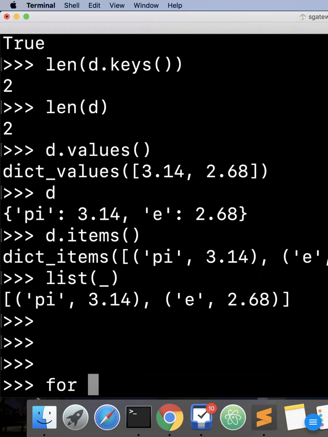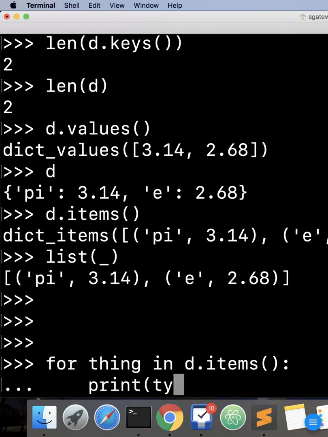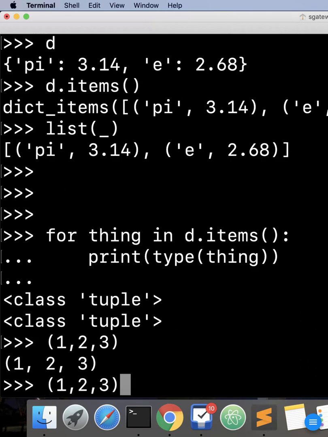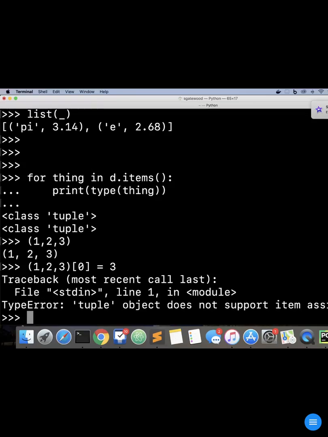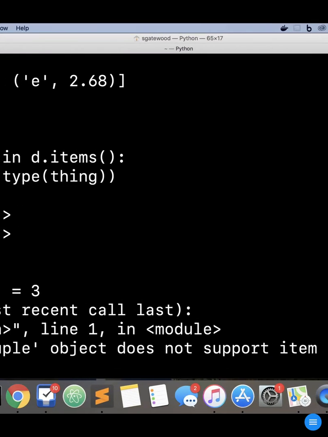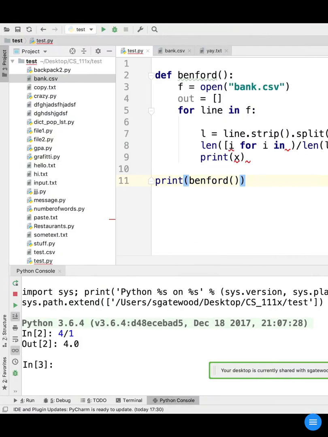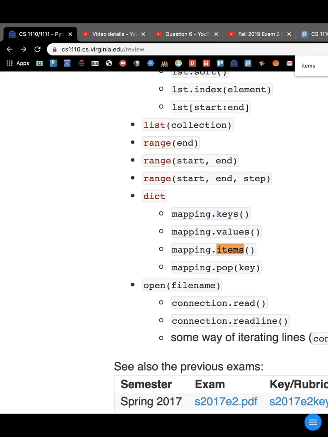Since you can index it, I could do for weird thing in D.items, let's print what the type of the thing is. You can see that they're tuples, and tuples are their own sort of thing. Tuples are like weird lists that you can't modify. Like I can't say this at index 0 equals 3. You can't do that. It says tuple does not support item assignment. Anyway, this is way off track, but we don't teach you tuples, but you have to know items. That is strange.